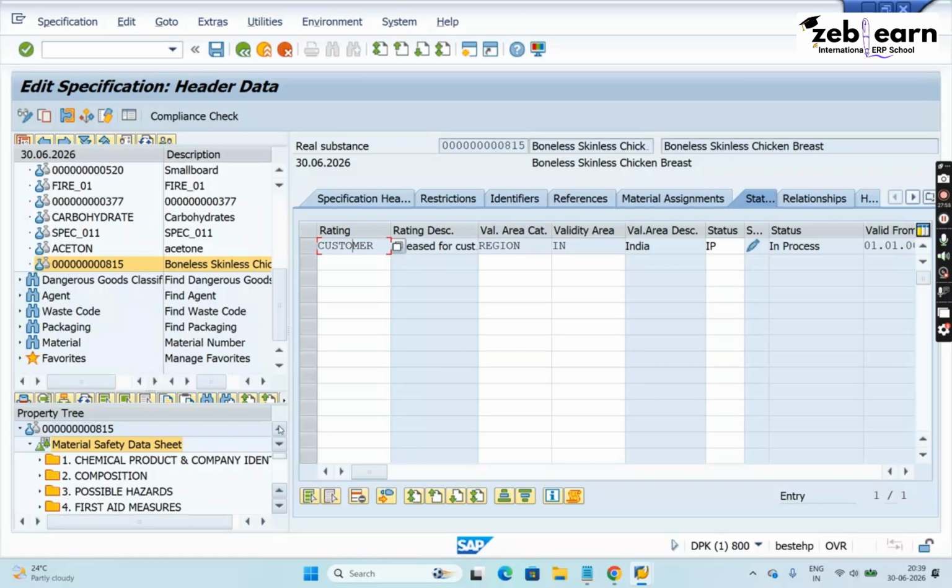I just wanted to ask, miss, we haven't clicked on MSDS, the property tree. No, no need to click, nothing, not required. And it is not only about MSDS. All the property trees under this specification will be accessible to customers from India. I am just giving an example because currently MSDS is open. It's not only for material safety data sheet. They can access other property trees also. No problem.